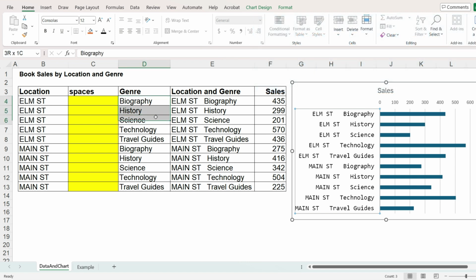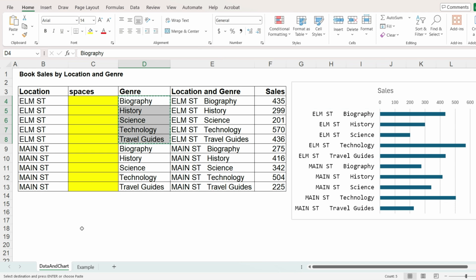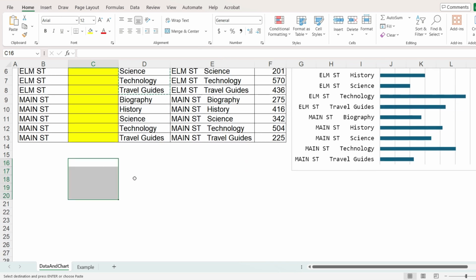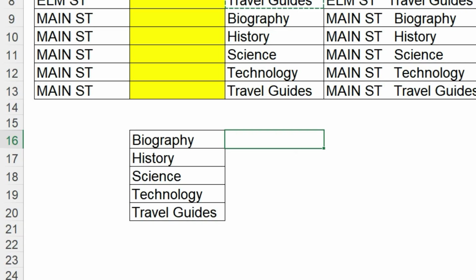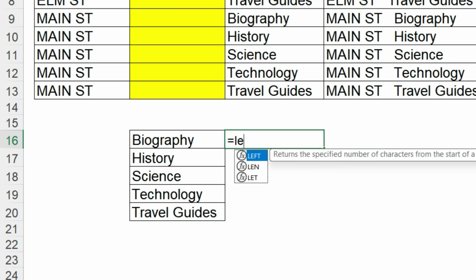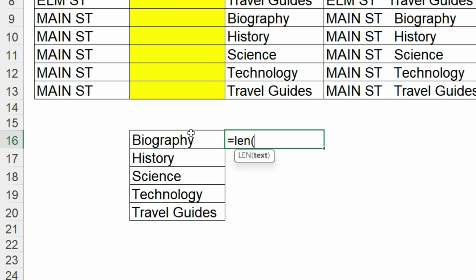Make a copy of the subcategory labels somewhere out of the way. Calculate the length of each one. Equals LEN, open parenthesis, click on biography, close parenthesis, press enter.